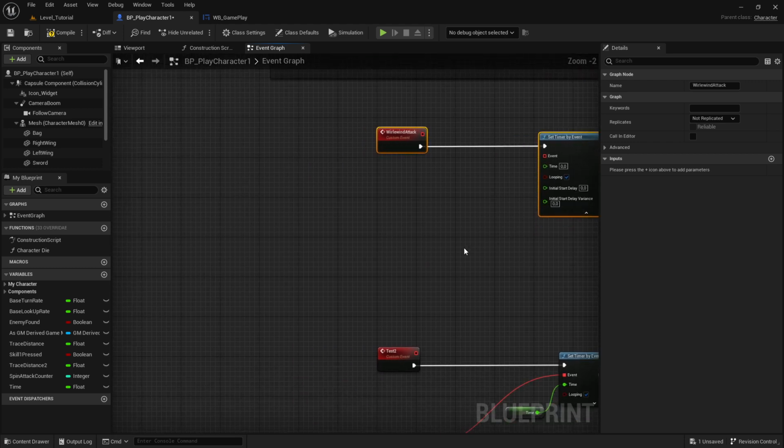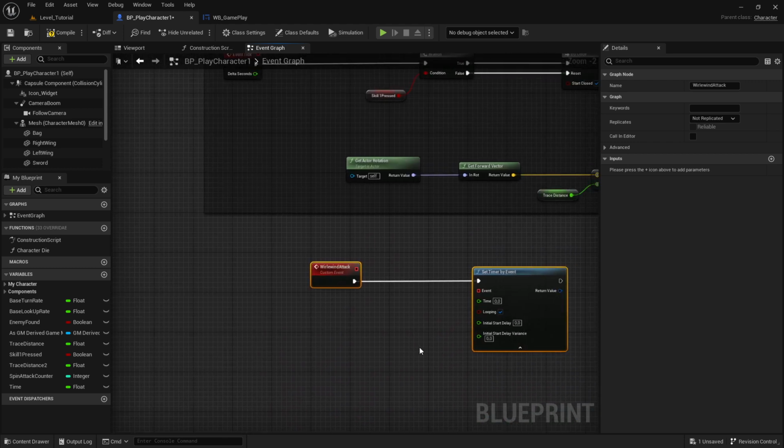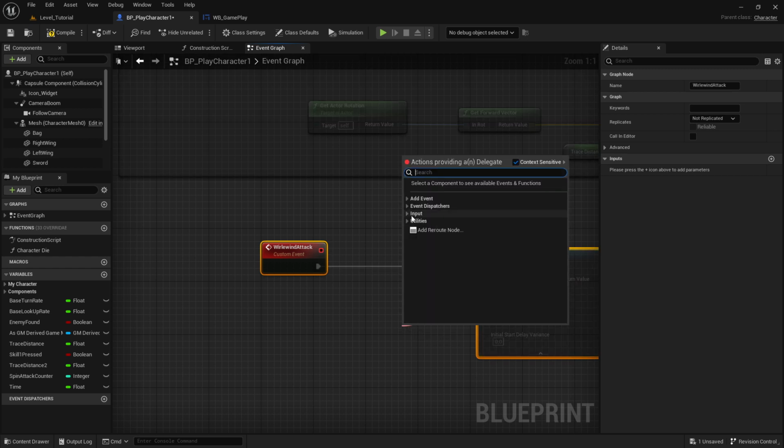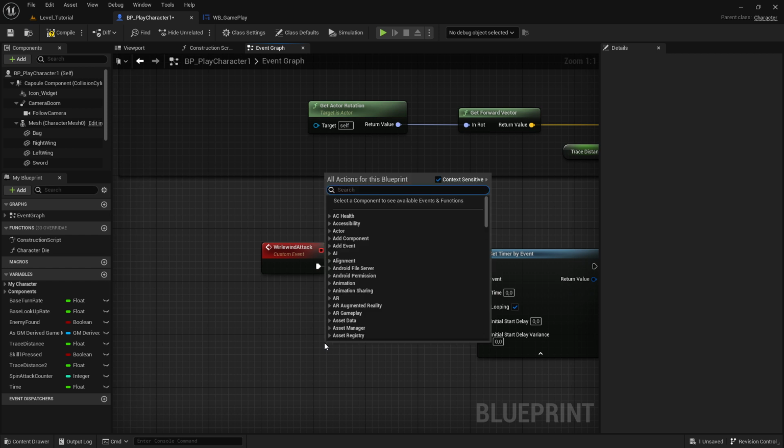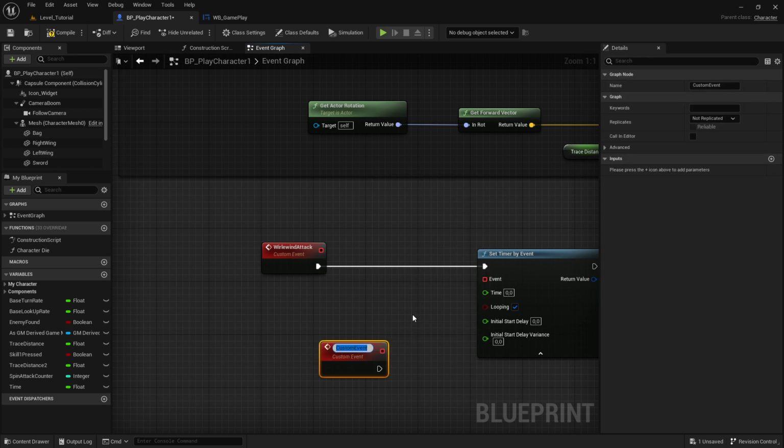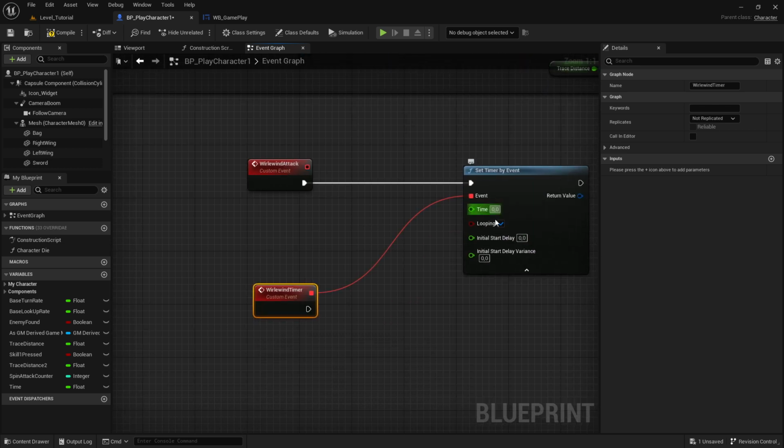So from this one we create a second custom event, or you can go out from here and create an event, anything like that. But let's make it so. Add custom event, and let's call this one whirlwind timer, for example. Then you can connect this one here. You can see this red thing here; we can connect this one. So all the time when the timer loops, it will activate this one here.